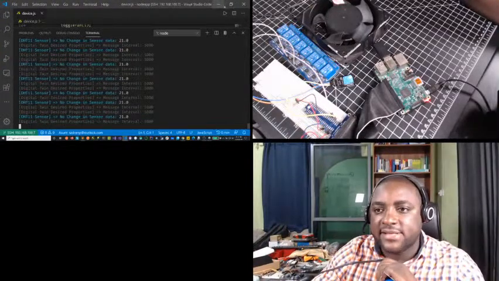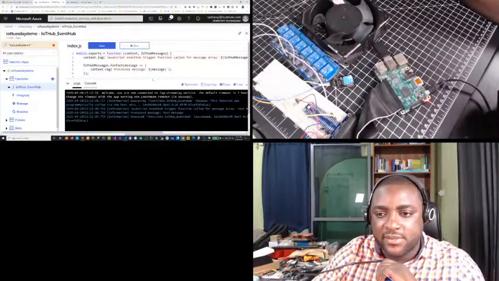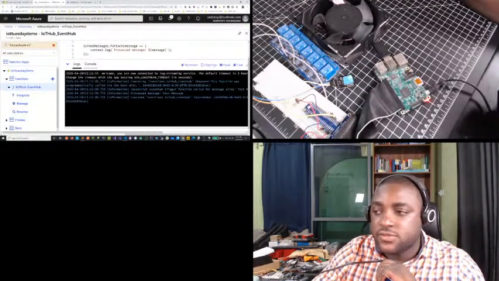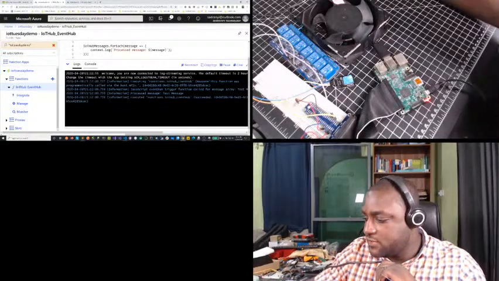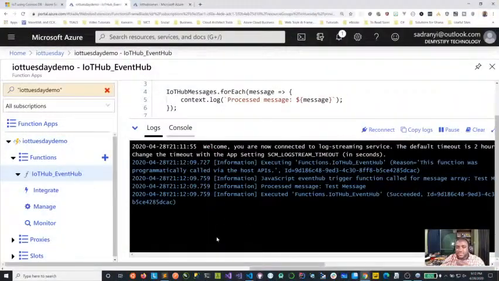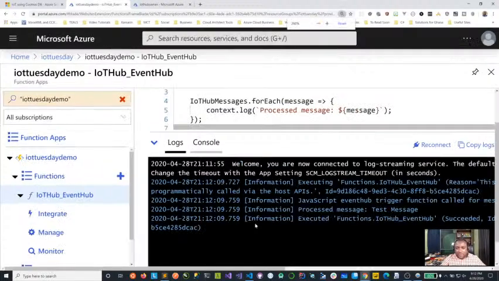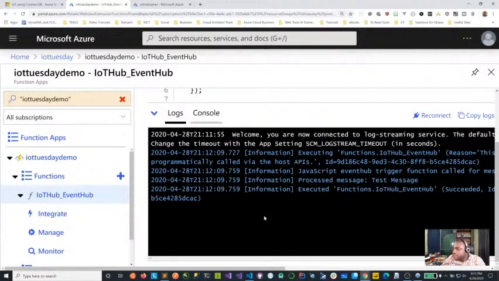But when I do that, check this here. Let me open this up so you can see this very well. As you can see here, let's do a full screen. There is nothing here. There's nothing that shows processing of anything. It just says executed function. Nothing is happening. Nothing has been called.